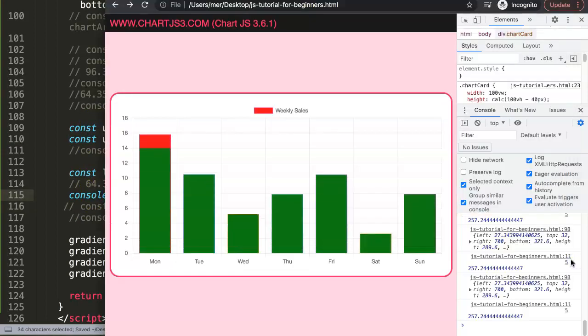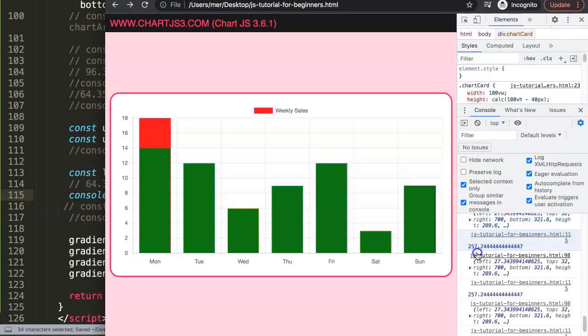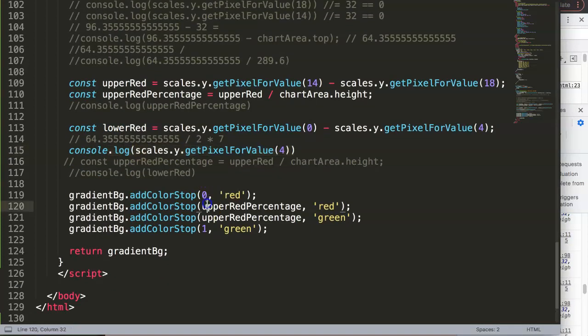Save this. We have this here. What is the value here? Well, basically it's this value. So this should be the representation then. Let's see if this was correct.